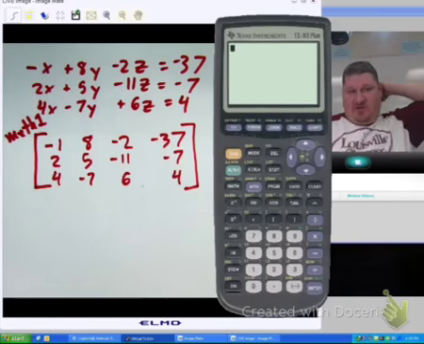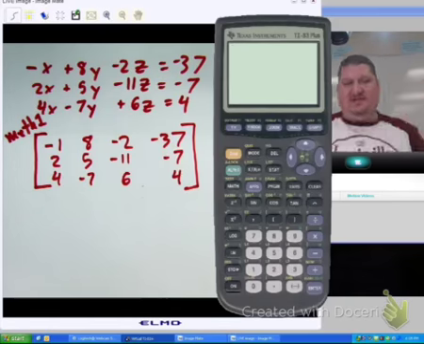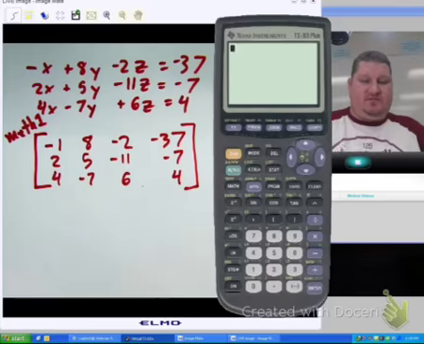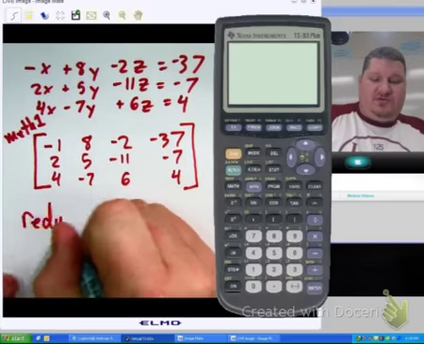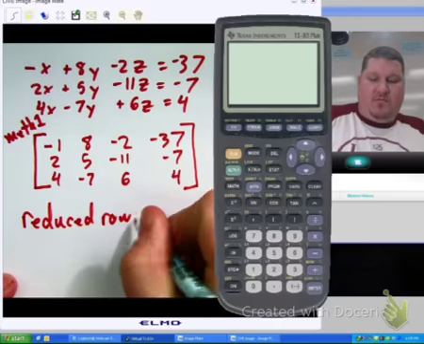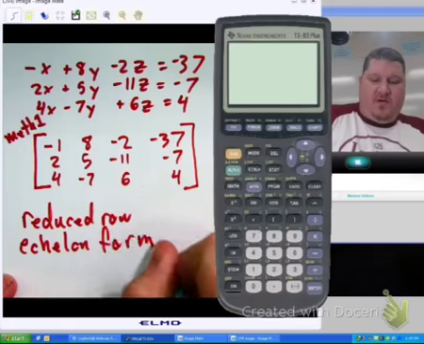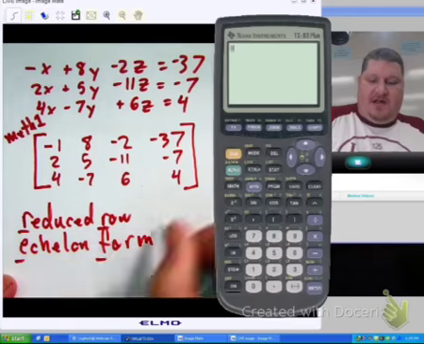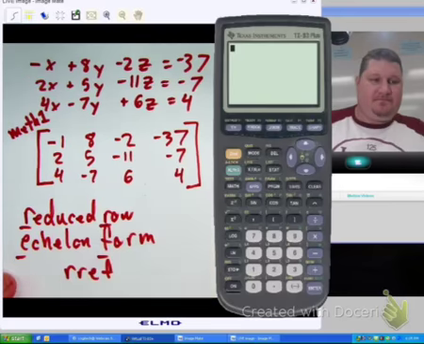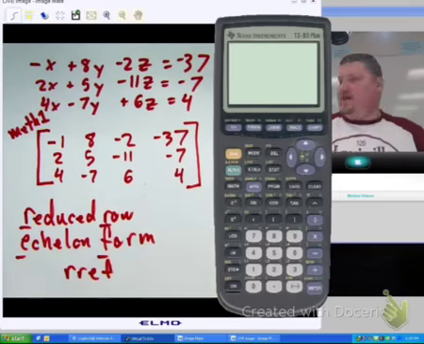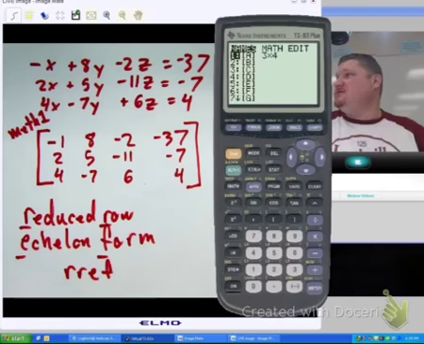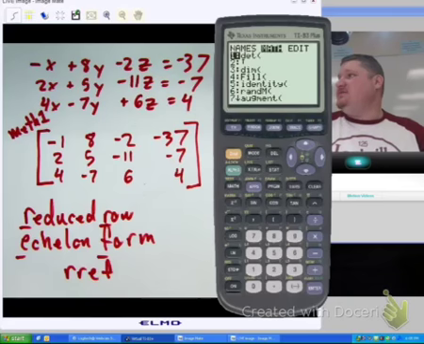Now, using an augmented matrix, the easiest thing to do is use reduced row echelon form, or RREF. So to do that on a calculator, I'm going to go to second, matrix, slide over to math, go down to RREF, hit enter.